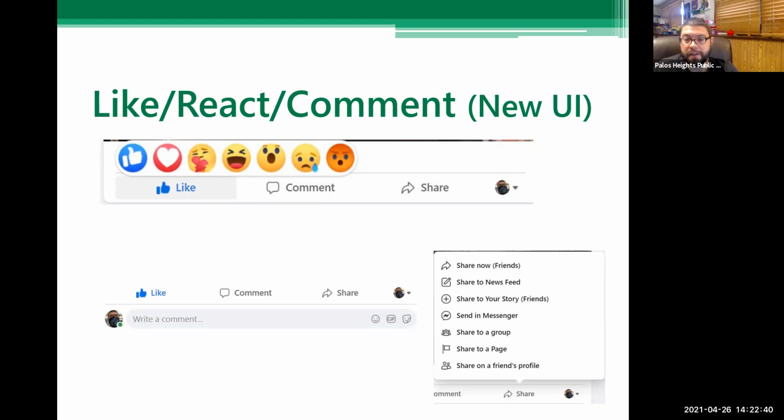So if you just want to send it to someone directly without posting it to your newsfeed, you can do it that way. If you are a member of a group, you can share it to the group. We'll touch more on groups in a little bit. And then you can share it to a specific page on Facebook or to a friend's profile if a friend has a privacy setting that will allow you to do that. So a lot of different ways you can share things.